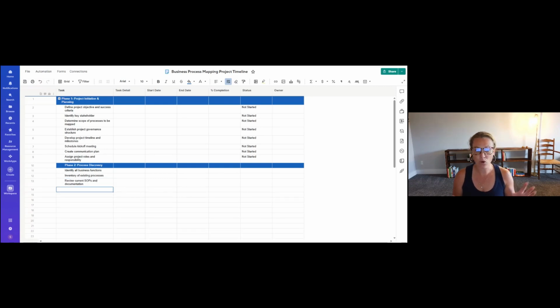And guess what? If you don't have it yet, that's okay. You're actually going to be creating it as part of this process as well. So let's say you don't have any current SOPs, if you are a brand new business owner, you're just going to mark this as not applicable, meaning that you're not going to work through that phase because it's just not there for you to work through. So don't waste your time trying to review current SOPs and documentation if it doesn't exist.